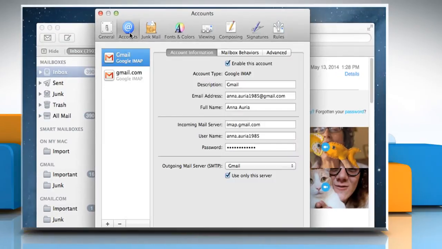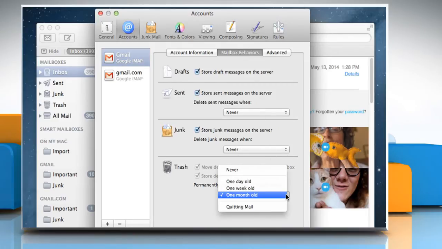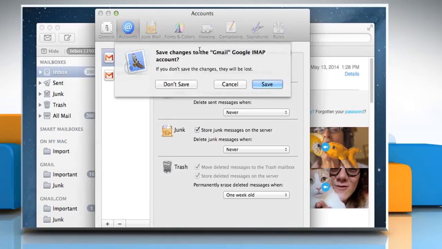Click on the Accounts tab, and then make sure that the account is selected for which you want to do this operation. Click on Mailbox Behaviors. In the Trash section, click the drop-down menu, and then choose when you want the Mail app to permanently erase deleted messages. Close the Accounts window, and then click on Save to apply the changes.